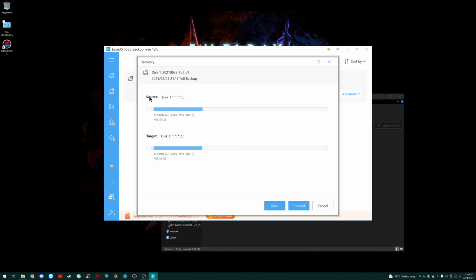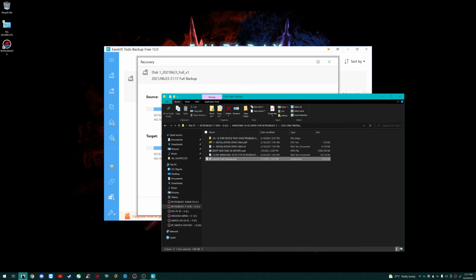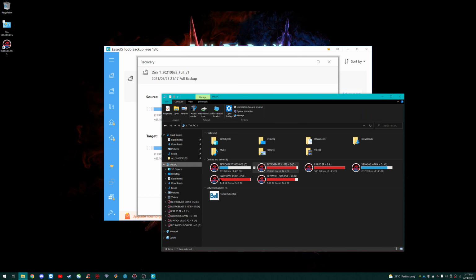It says the source. The source is the C drive. That's perfect. And the target is the C drive. That's perfect. So it's always C to C. All right. Just to show you, PC.